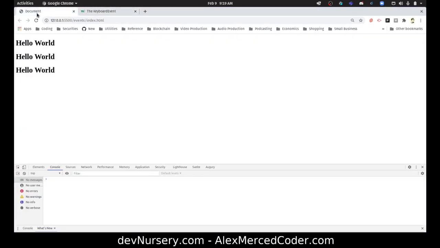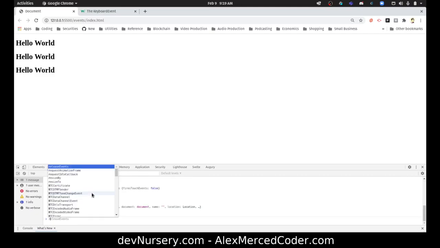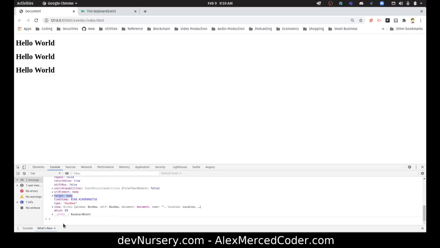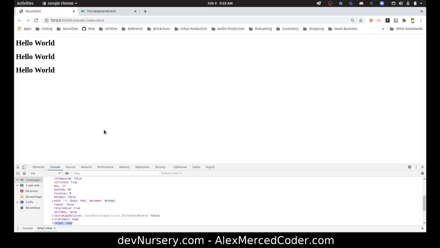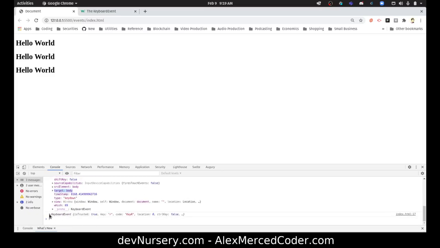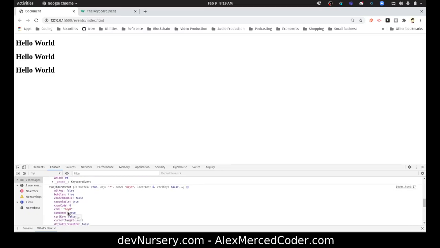Cool. So now let's try it out. And there you go. See, there's the keyboard event. And then I can see that the code is KeyE. Now if I do another one, I need to be in the window. And then I go back down here. The code is KeyR. So I know it's the R key.